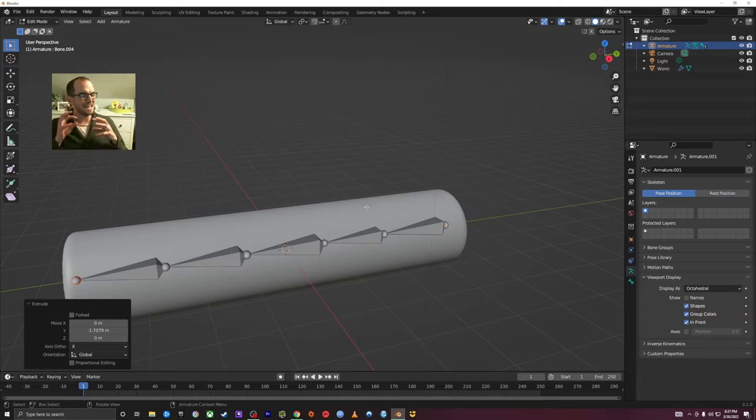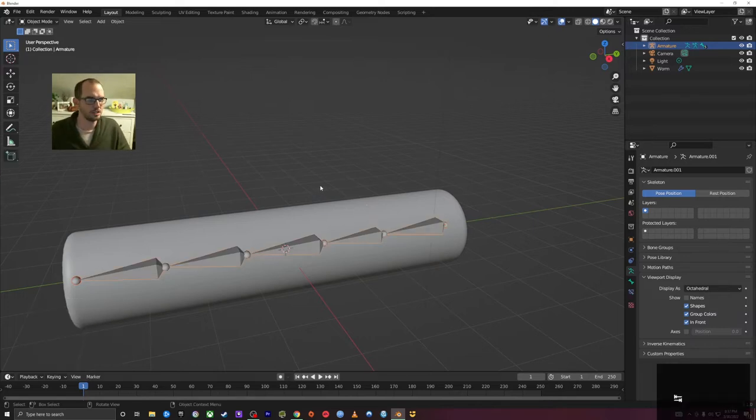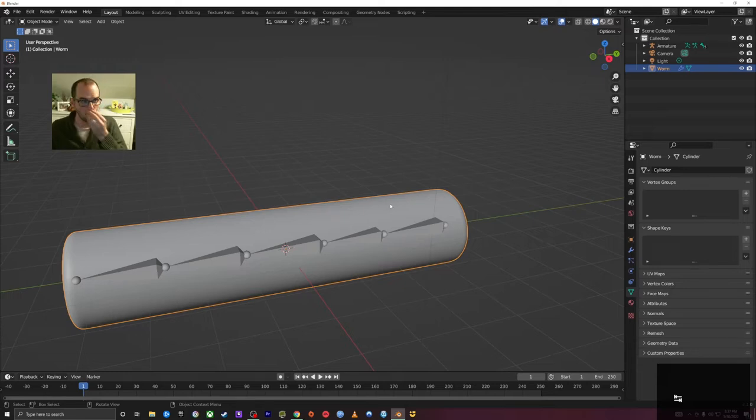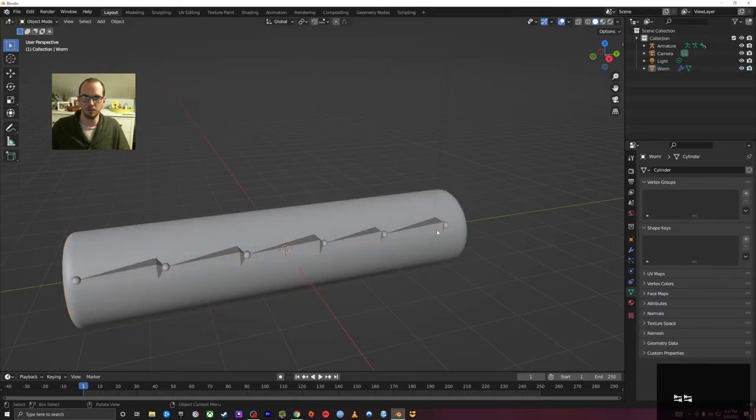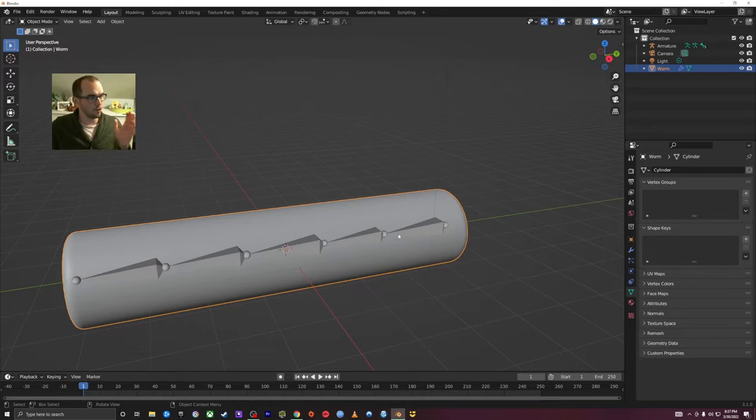So now we have our armature, but we need to connect the armature to the worm, to the character. We do that through parenting. So the order that you need to do this matters. First, I hit Tab to get back into object mode. So we've got our two objects here, the armature and the worm. First, I'm selecting the worm, the model, the mesh, holding down the shift key, and then selecting the armature.